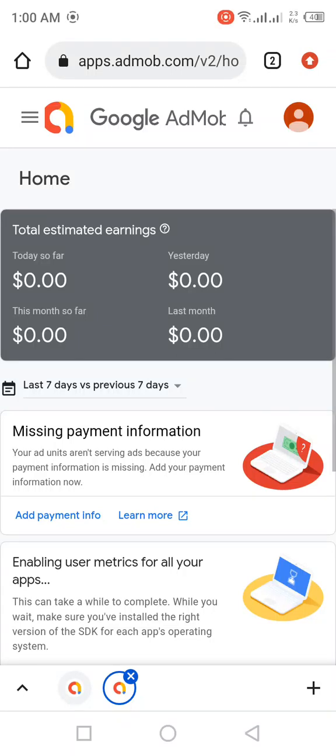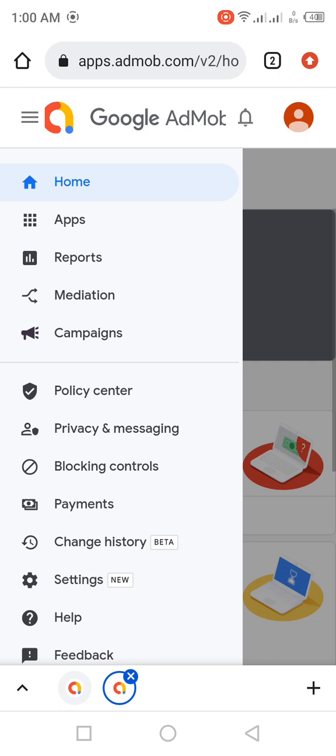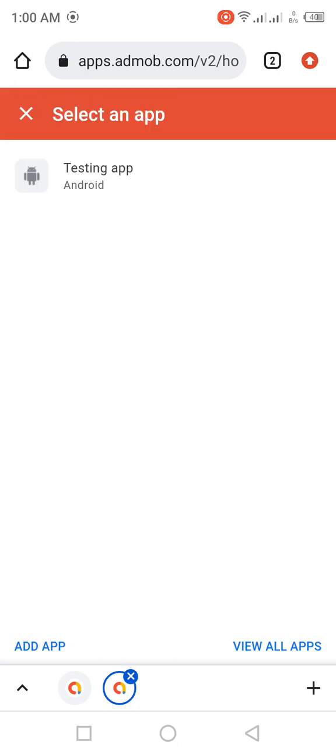Okay, for you to create a new app, you already know how to log in, so no need for going for that one. When you log in, you click on this three lines at the left corner here. When you click on apps, you can see I'm having only one app here, which I named Texting App. In case for you, you will not see it here.